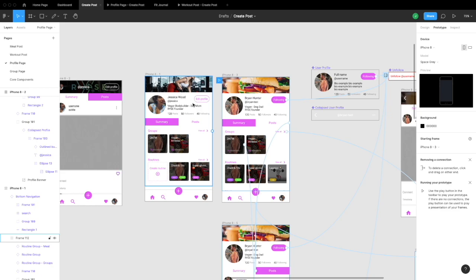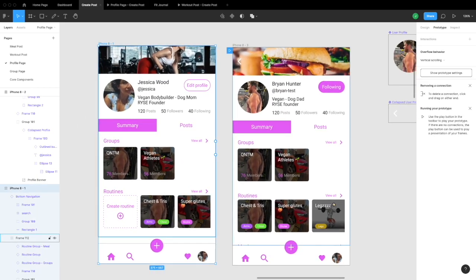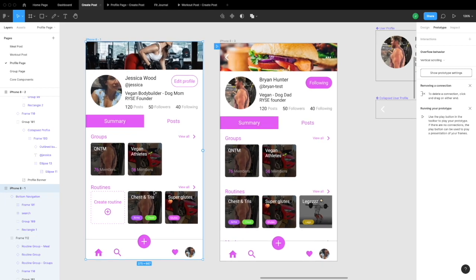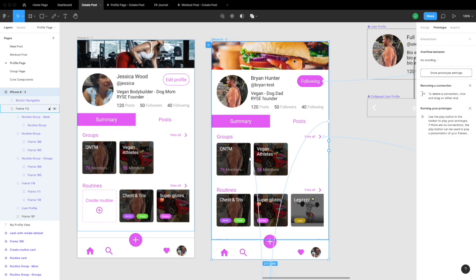So that was my walkthrough of how your user profile actually looks. And this is going to be on the left here. So this is your user profile if you were logged into RYSE. And then right here on the right is if you navigate to another, let's say it's someone that you're following, this would be their profile.